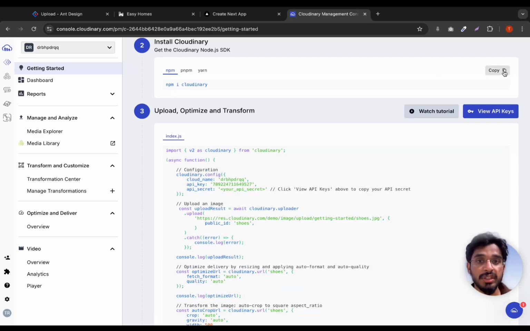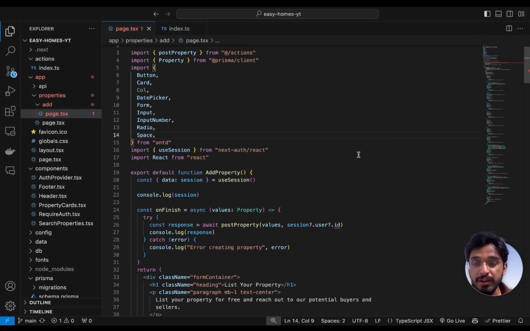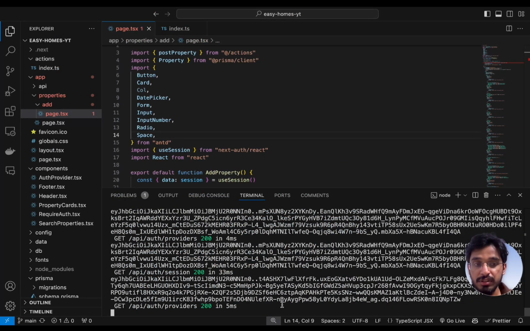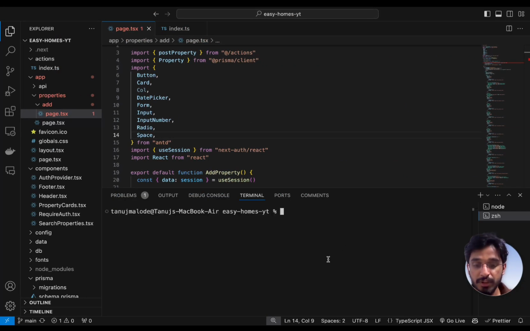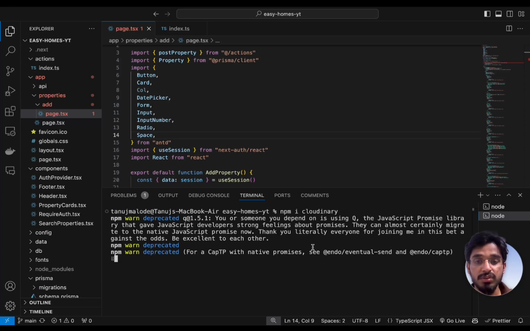So I'll copy this command and go back to my terminal, open another one, and paste in the command. That is npm install cloudinary. Let's wait for it.